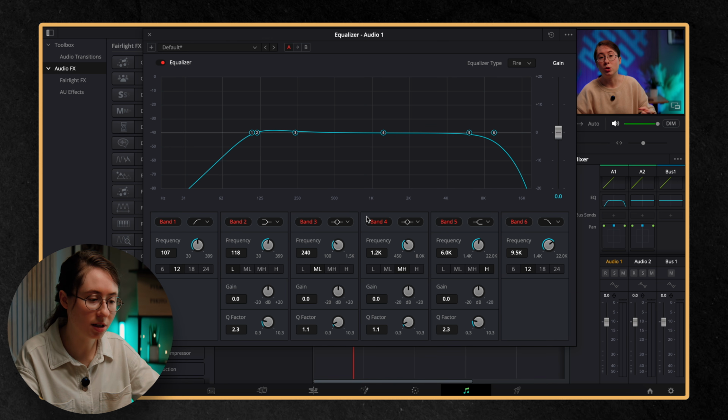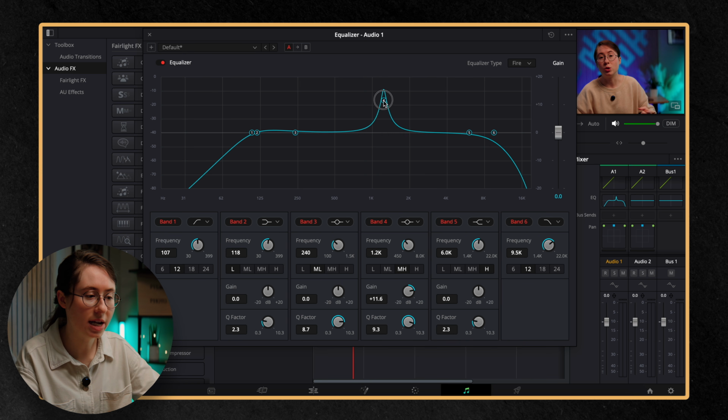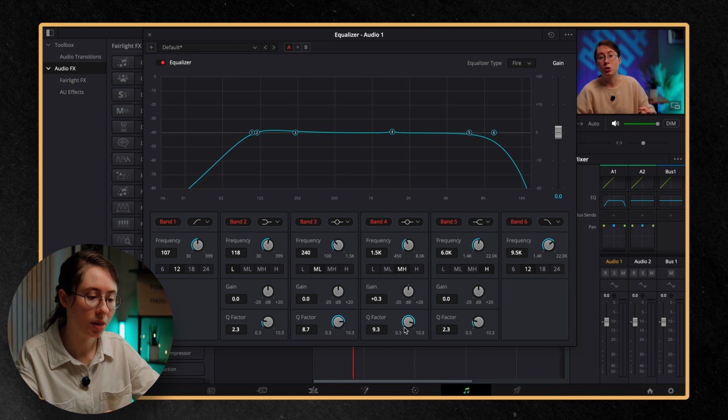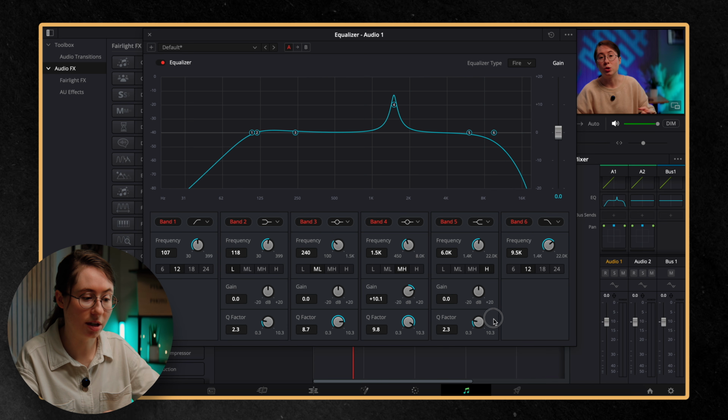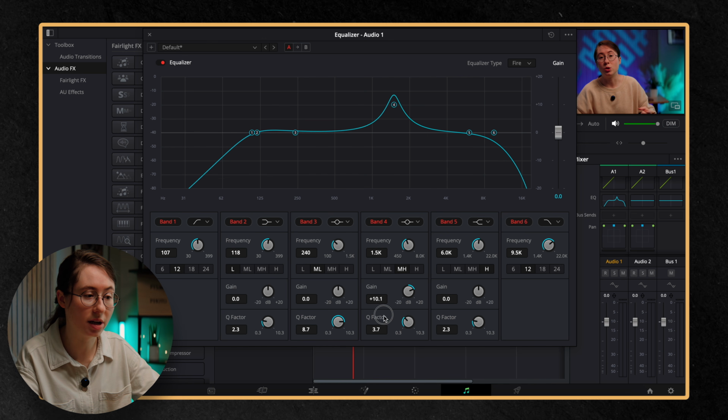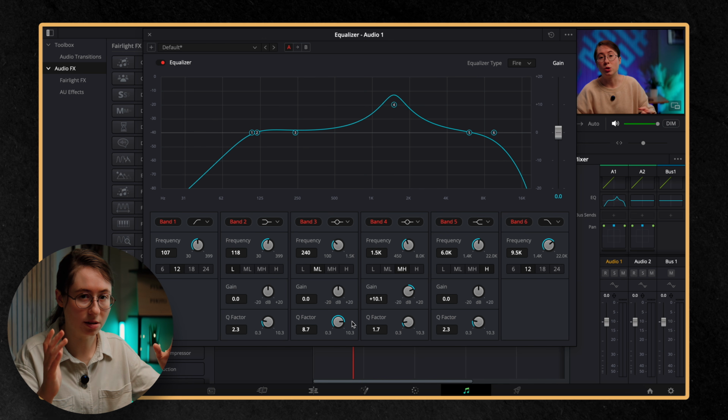The next thing I do is come over here to band 3 and band 4, and I just adjust the Q factor pretty high, and I'll show you what this does. So we can adjust these frequencies, right? And the Q factor is basically just how much you're adjusting. So I'll show here, we can adjust just a small number of frequencies, or we can adjust a larger band of frequencies all at one time.